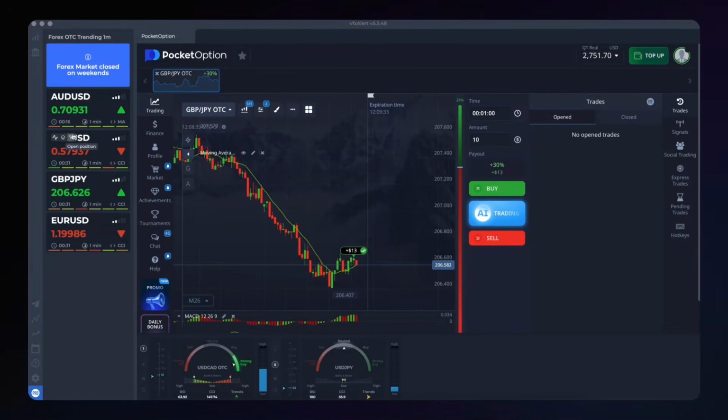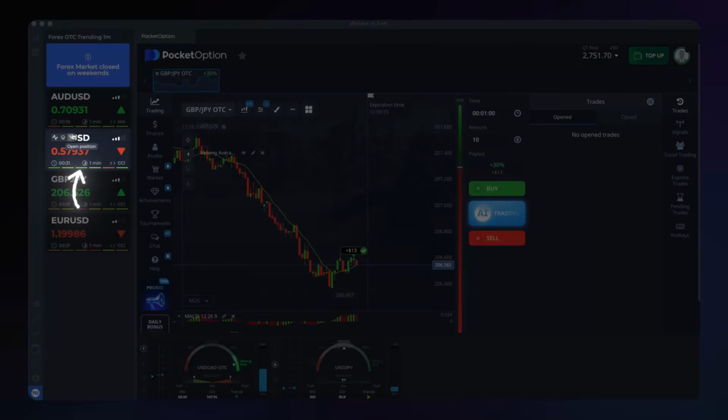Let's repeat it once again to lock it in. We choose a signal with a green heat map and open a trade with one click on the signal.